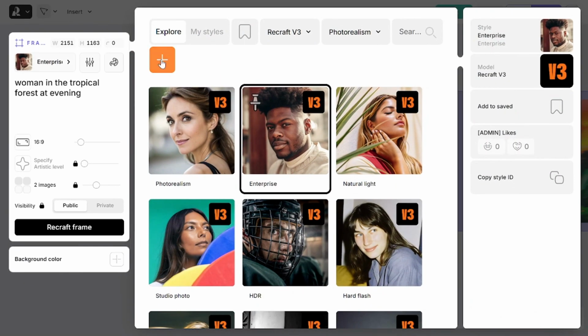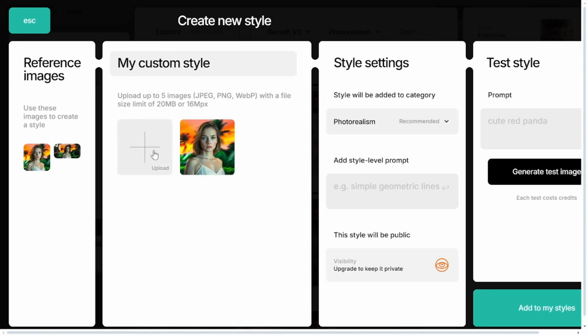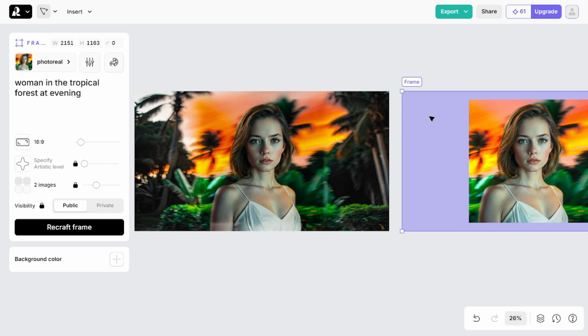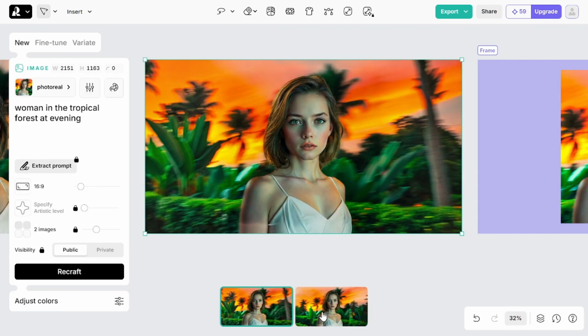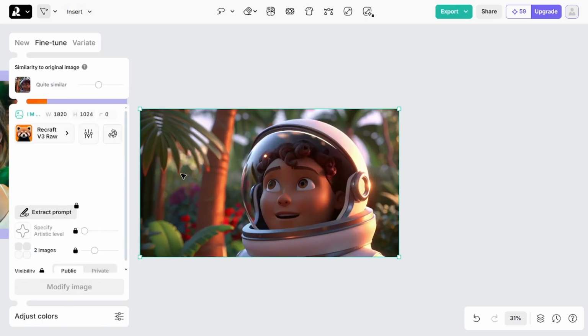You can not only use existing models, but you can create your own style from one or few images. Select one of the images from the canvas or upload up to 5 images here. Style category will be automatically defined. And click on Add to My Styles. Now I can use style I created just now. There's still little problem with woman's hand and dress, but overall color scheme and lighting is closer to the original image than in previous case.